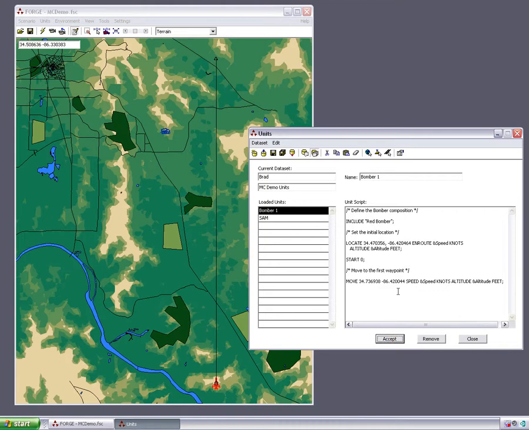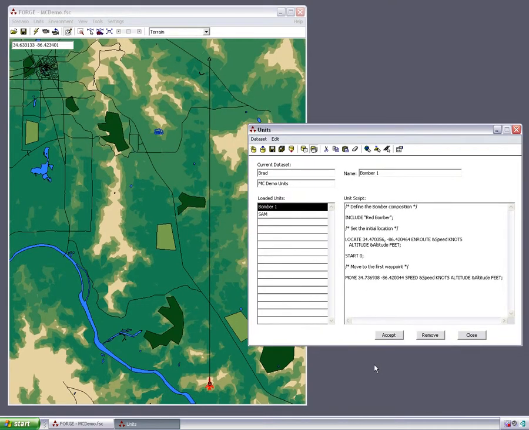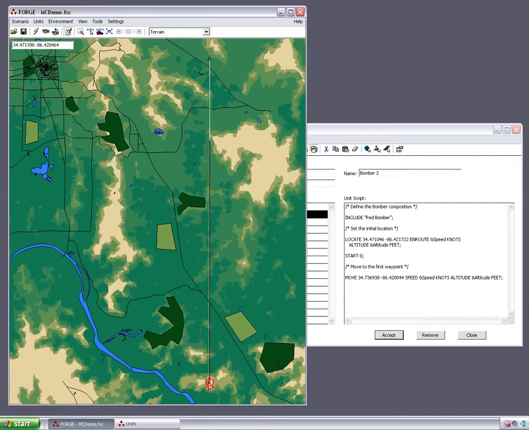And now I have the route of my aircraft specified in terms of my scenario variables rather than in terms of constants. Now I'd like to add 3 more bombers to my scenario. And I can do that very easily by copying the bomber that I already have created. To do that, I simply type in a new name for another bomber and select Accept. And that creates another bomber with the exact same definition.